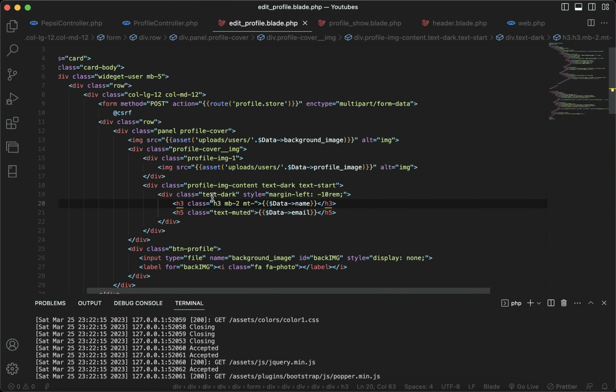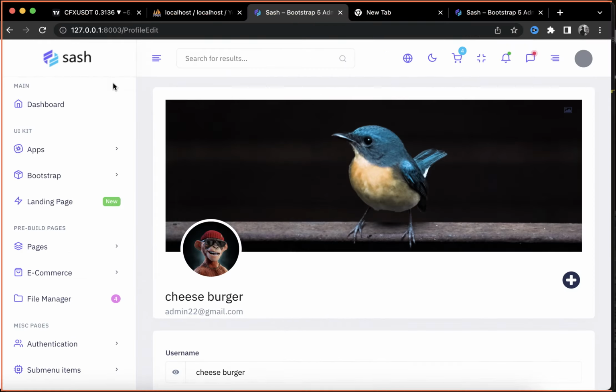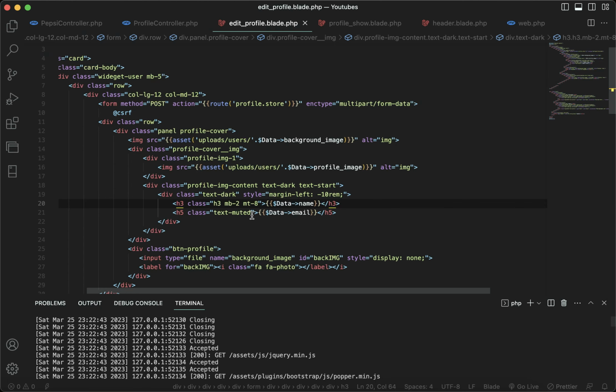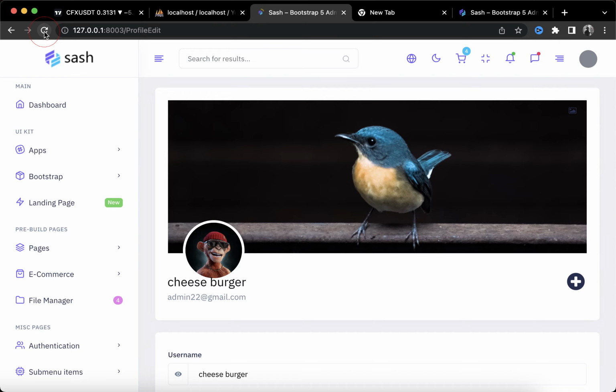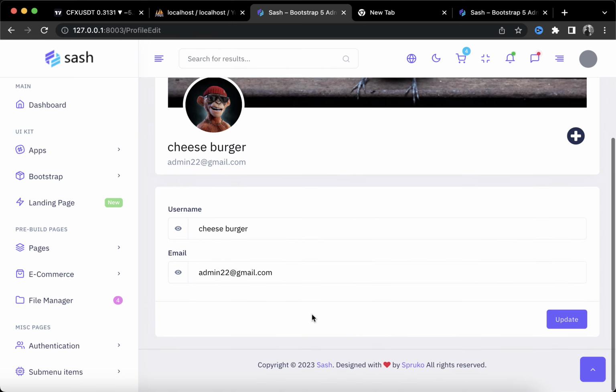I think margin of 8 is fine. We don't need to update it more. What I'm going to be doing instead of that, I'll give it a BR tag. So let's go back, refresh this, and yeah, it looks pretty nice now. So as you guys can see, this is how you can upload a background and profile picture.